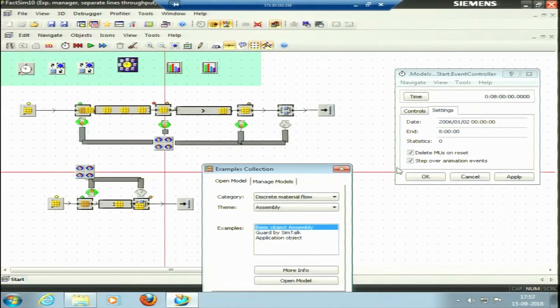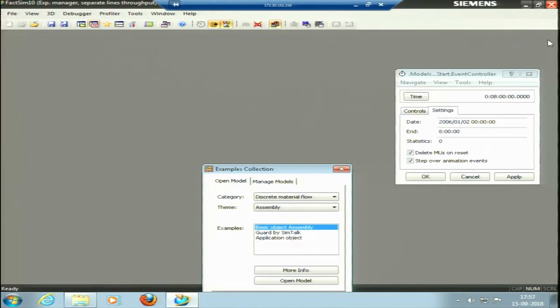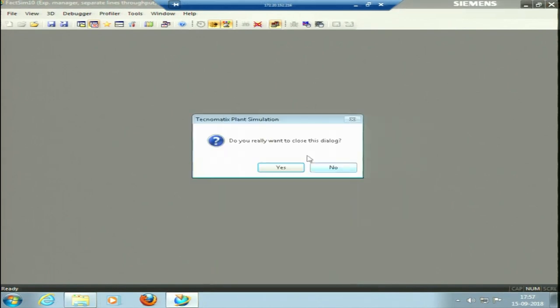Let me close this one as well and try to make a model for you, and I'll let you know how the model is made. I'd like to stop here.